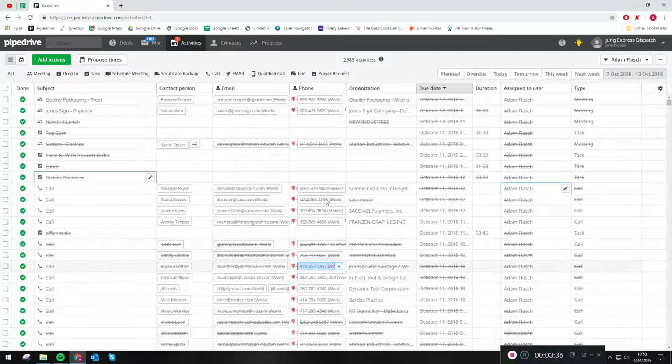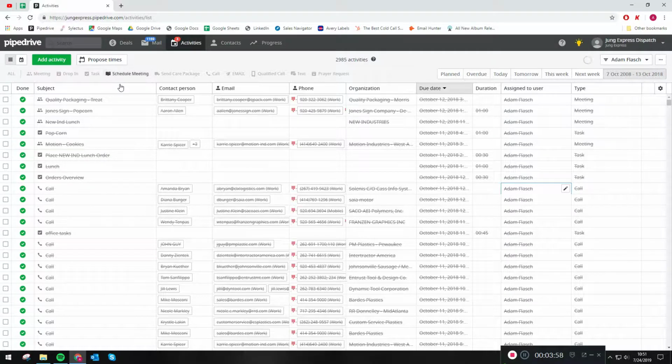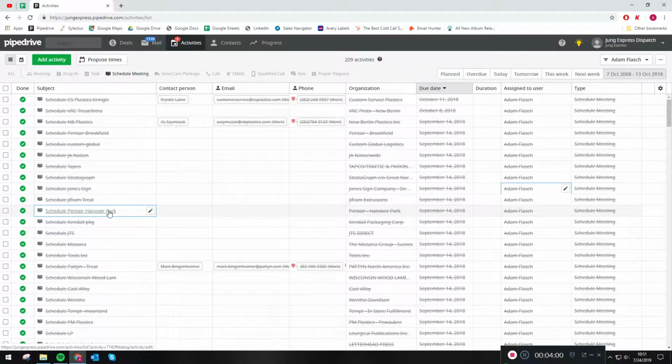Another way to manipulate this information here is to change the viewable activities. That's at this top section right here. Let's say I only want to view meetings. I would click all to gray out the others and just click meeting. Now this should only show meetings. Let's say I have a whole bunch of scheduled meetings that I want to look at. I would click on schedule meeting and it will only show me my tasks for scheduling a meeting. Now all of these are in the past, so they're already all done, but if they're in the future, you would be able to just see all the different companies that you might want to schedule a meeting with. So that's how you change the viewable activity types.